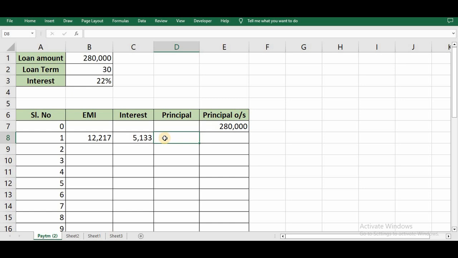Now again, there are two methods of calculating the principal. Your EMI minus your interest amount will give you the principal amount, or you can even use the built-in function in Excel, which is the PPMT function. The syntax is going to be the same for both IPMT and PPMT. So in order to calculate quickly, I will make use of the EMI amount minus the interest amount and then press enter. This will give you the principal, and the principal outstanding will be nothing but your outstanding principal minus the actual principal that you have repaid.